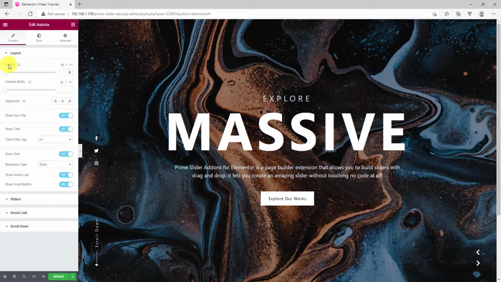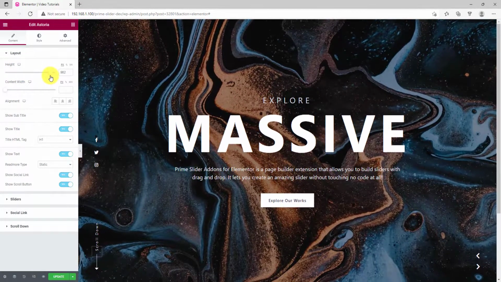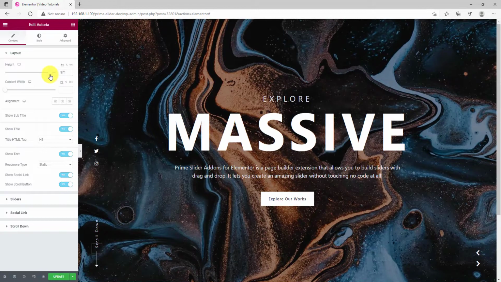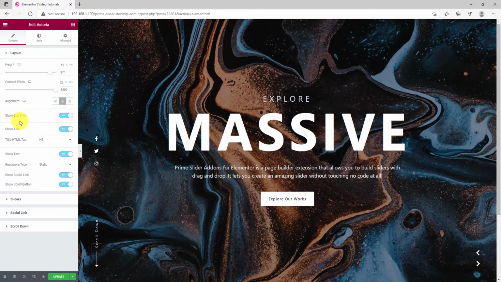From the layout section, you can adjust the height of the slider through the first scroll bar here. The content width is also adjustable by the second scroll bar. You can change the alignment of the content to make the slider match your whole landing page. There are a bunch of switches below. You can show or hide specific items from the slider by switching them.